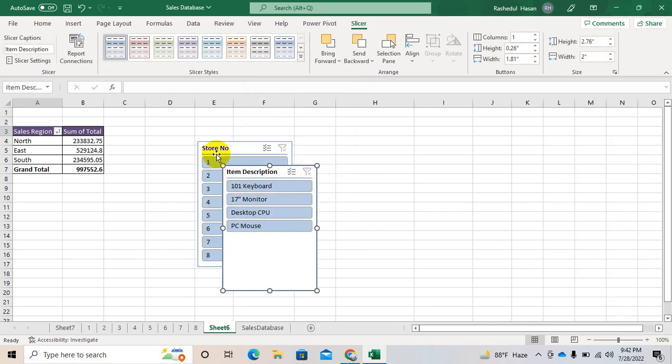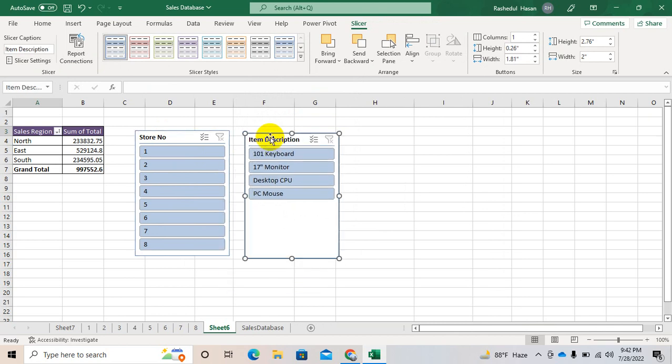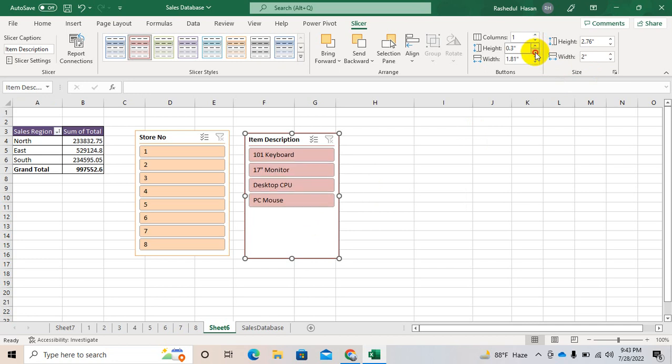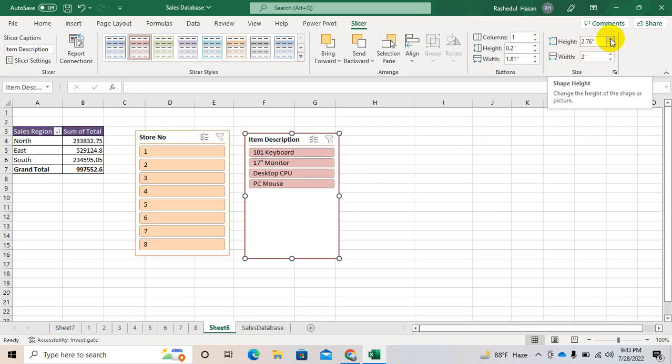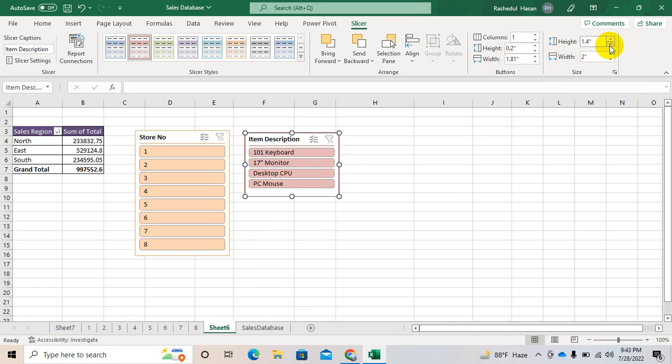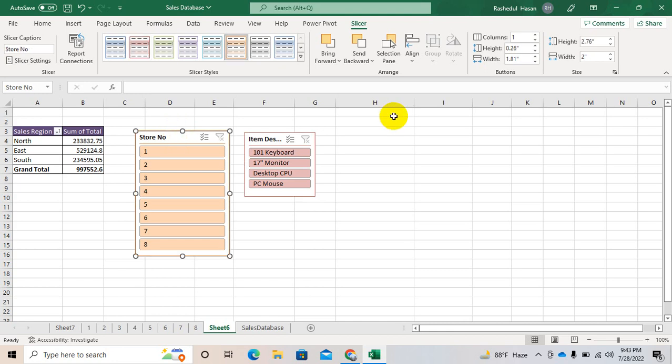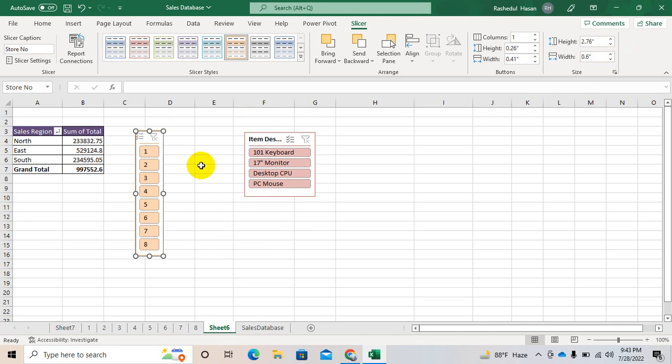So here you can see two slicers. If you want, you can change the slicer style. You can bring it forward, you can align it, and you can modify the size. For example, I can increase the height of it. Now click on the keyboard.